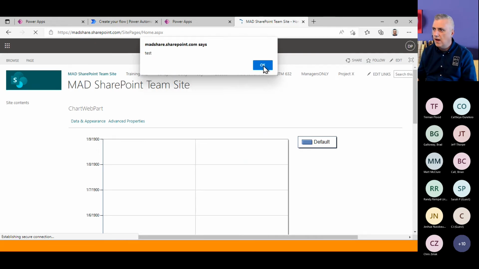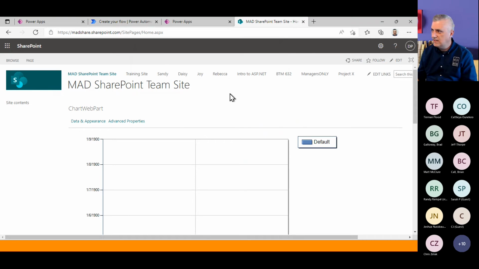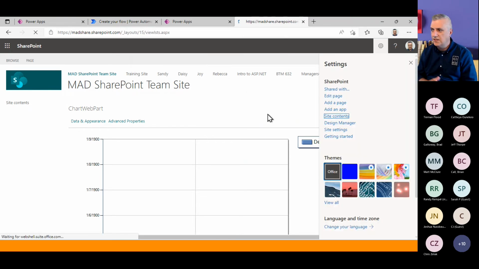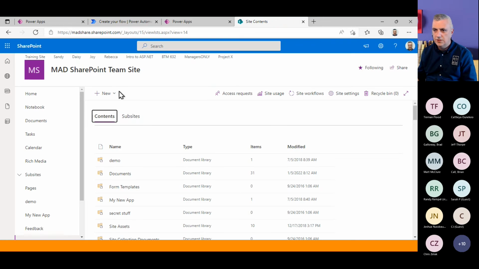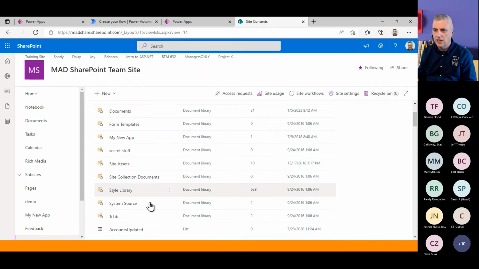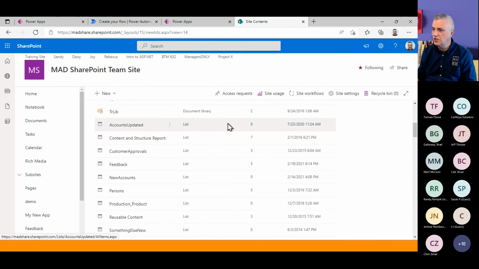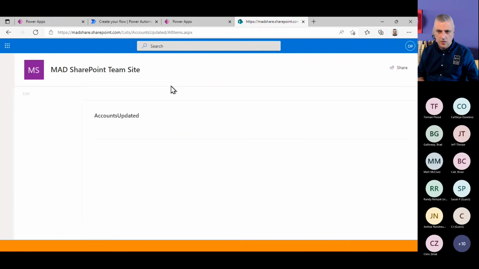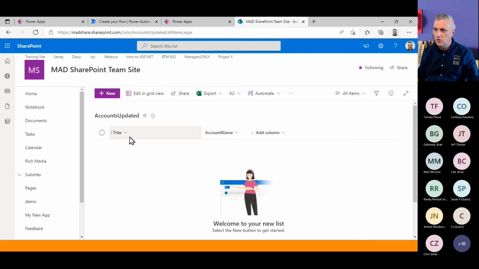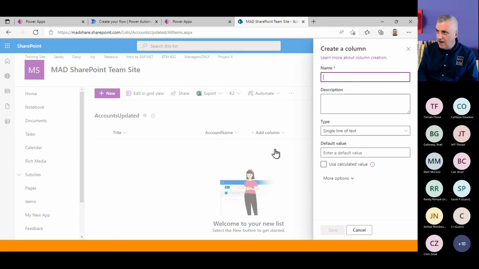If there's not one, I could go ahead and create one. It's not too difficult to create a new list, but I'm pretty sure I've got a list there already. If I needed to do a new one, I could just do new list. But I think I've got an account notifications in here. Accounts updated. That sounds good. Nothing in there yet, so let's go add it. We'll use this list. It's got title. It's got the account name. Maybe I will add a column for the single line of text. This is just going to be the account phone number.